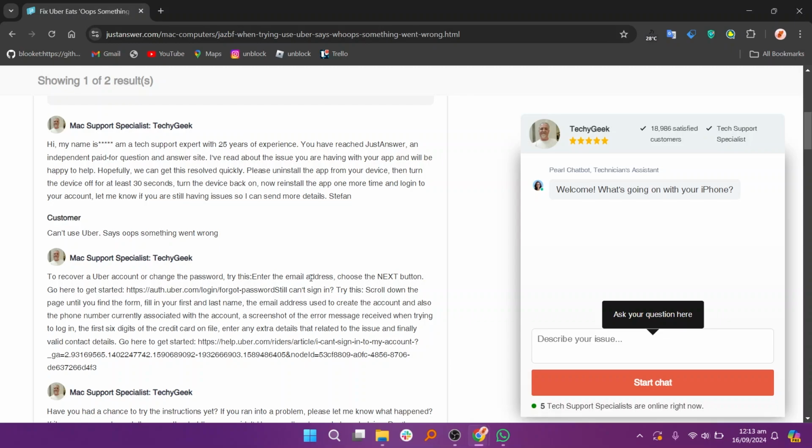log in. The first 6 digits of the credit card on file, enter any extra details related to the issue, and finally add valid contact details.